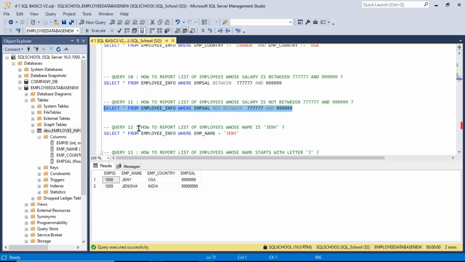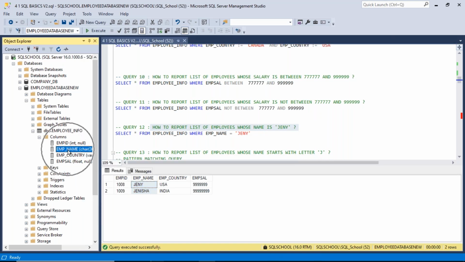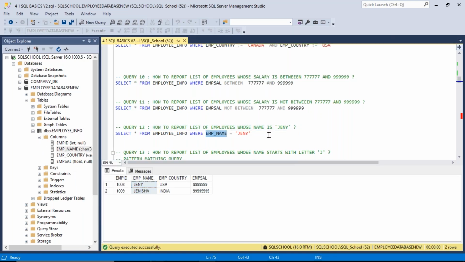Then how to report list of employees whose name is Jenny. We know how to report list of employees from Canada, country equal to Canada. Same way, that second column is there, right? Name column, emp underscore name. That name is equal to Jenny. Column name equal to value.